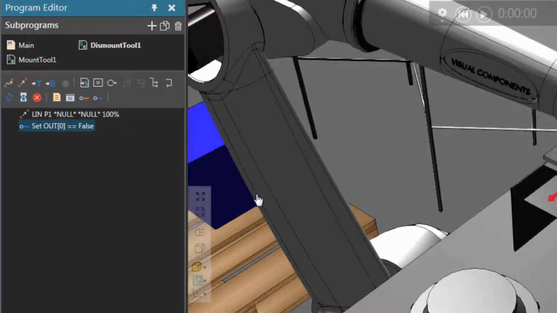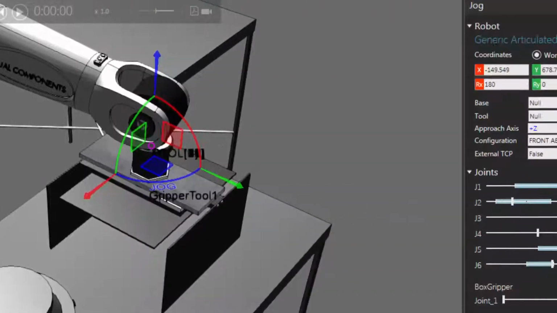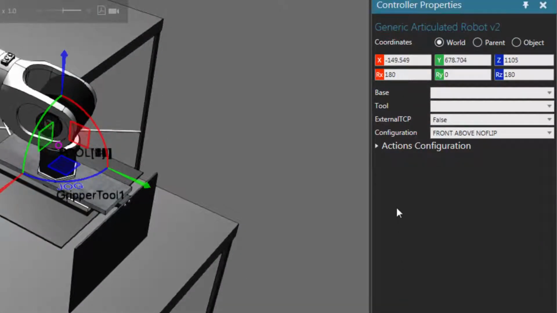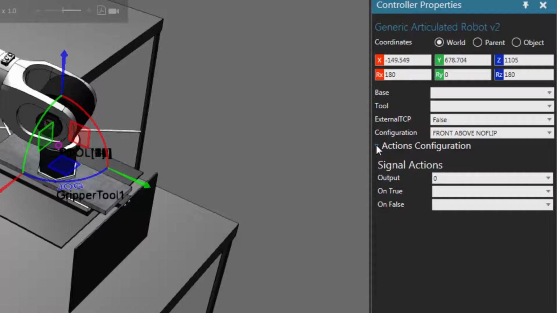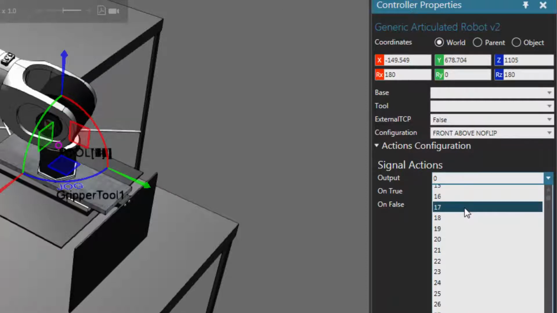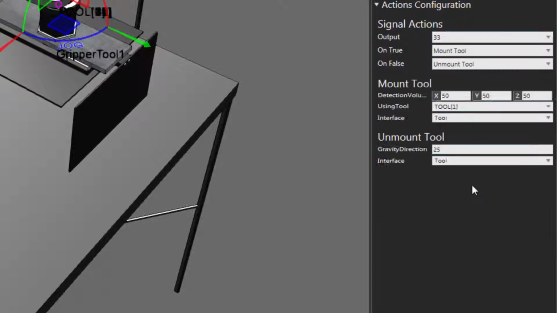So now I'll go to the robot and show you. I'll go to its controller properties, and in this section here called Actions Configuration, I'll expand that. And by default, signals 33 through 48 in the robot are mapped for dismounting and mounting tools, and they use the first 16 tool frames in the robot. So for output, let's go ahead and select signal 33. And see how that's set up.